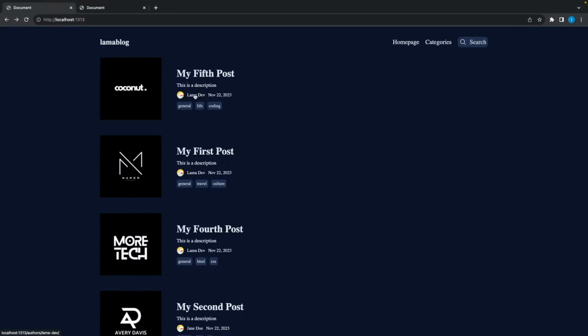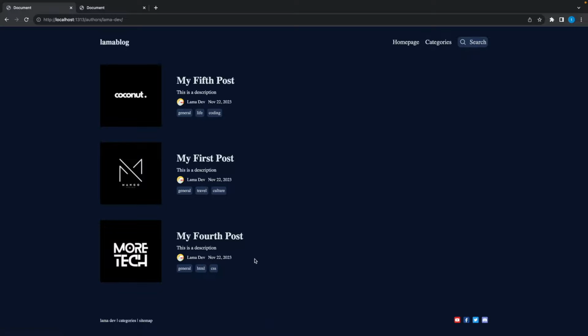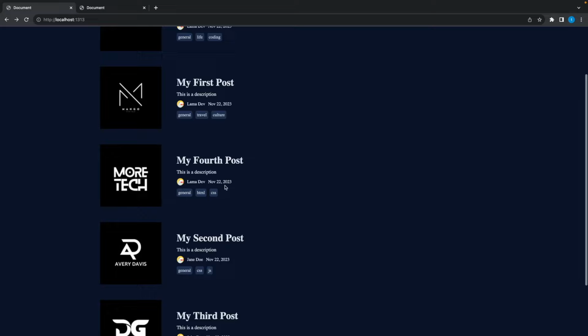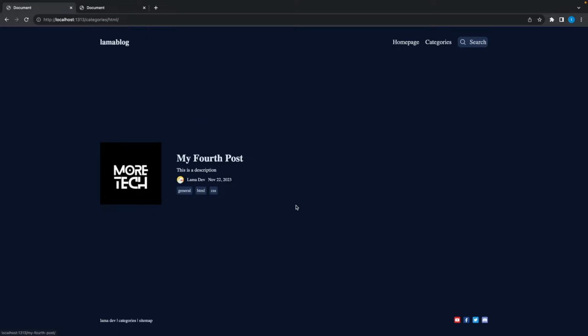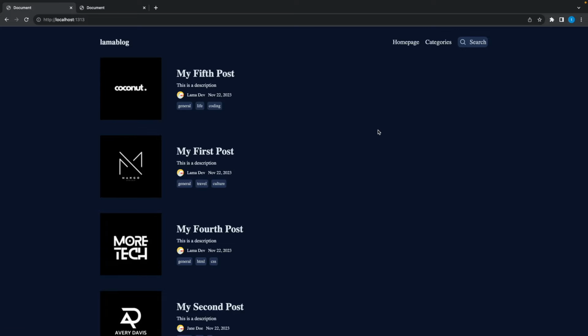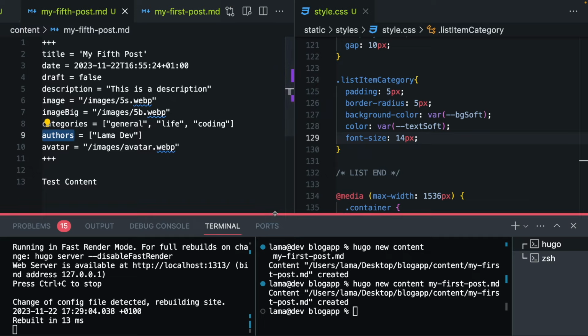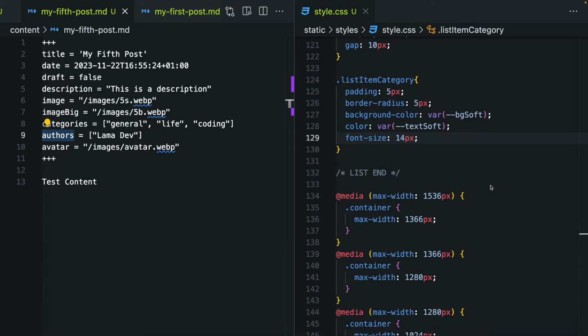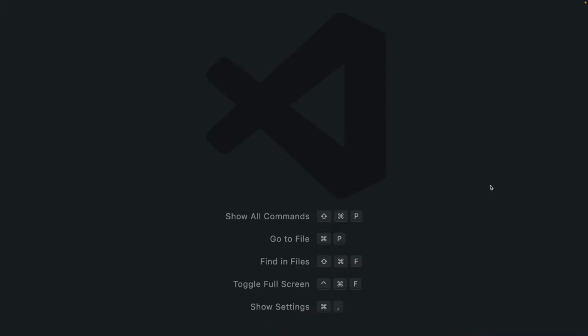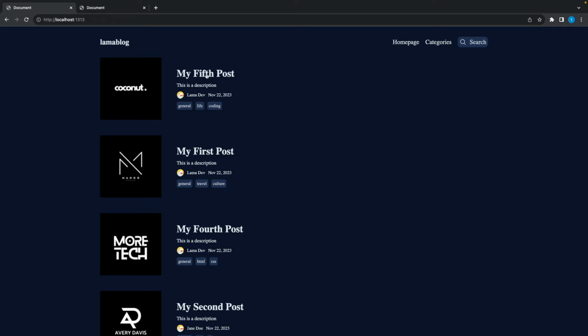Okay, let's choose Lama Dev. As you can see, 3 posts. Let's get back HTML, and perfect. It works like that. So you can add here any taxonomy you want. You can add tags or any other filters. It depends on you. Okay. So let's close everything. So what about the single page?